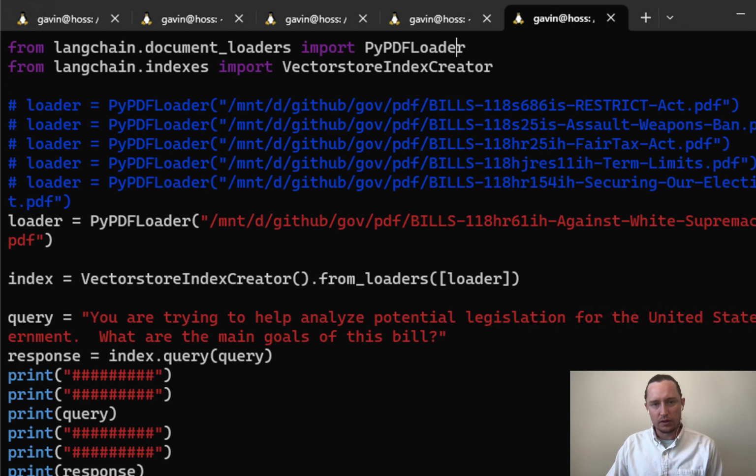So at the beginning, we have to load the PDF loader. Note that this is Python, and I think I needed at least Python version 3.9 for this to work. I also needed to use the LangChain indexes and import the vector store index creator module. This is using a local vector store, and there are ways to use vector stores that are in the cloud, for example. At least that's my understanding.